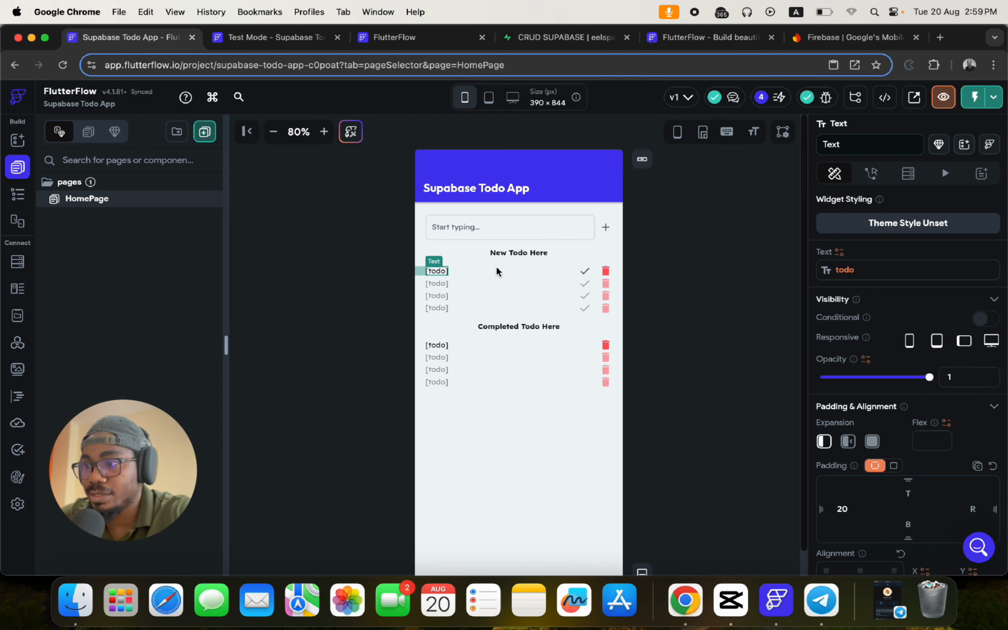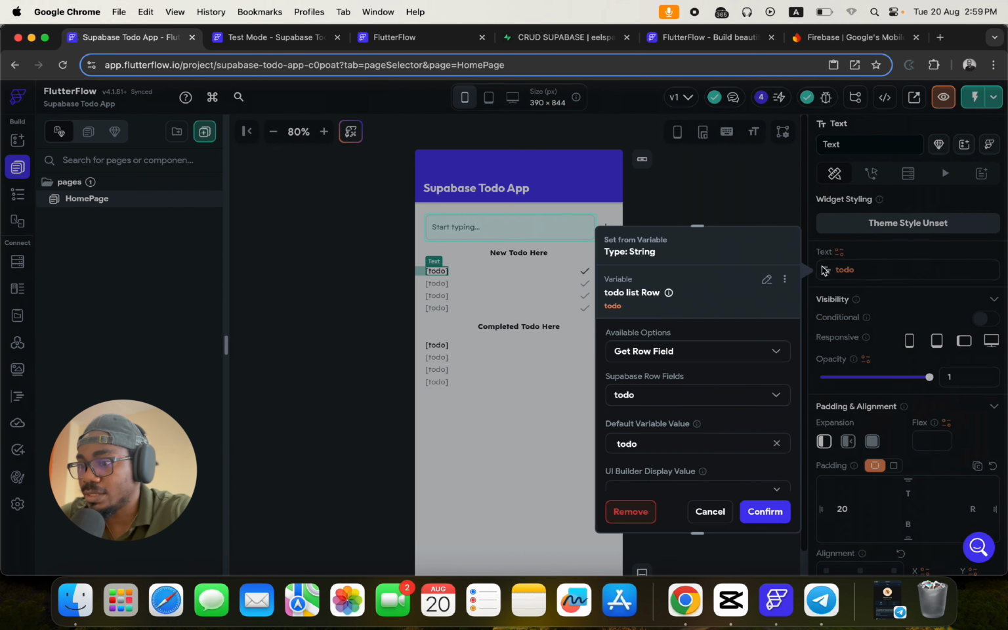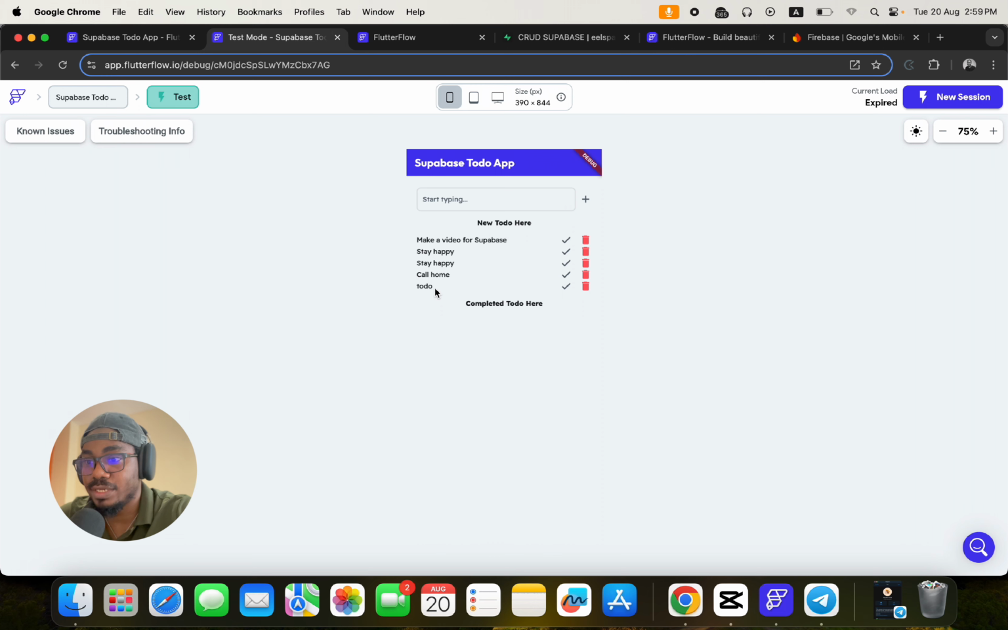Okay, I think it is here. So when we did this, we had to put that default variable value will be this. So if anything is created and it was empty, the default variable value is going to be to-do. That's why we have these created here to-do.